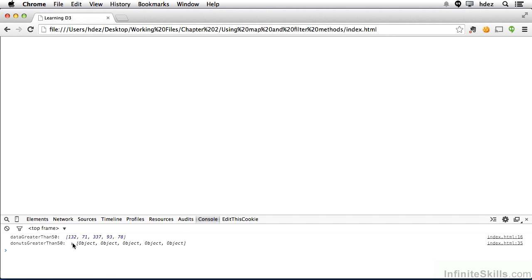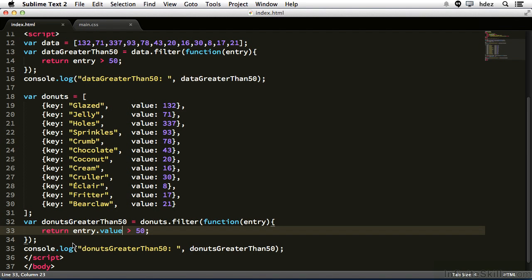Now that's the filter method. Let's head back to the code. The other array method that we'll want to take a look at is the map method. The map method allows you to perform transformations on arrays and return a new array with those transformations. If you take a look at the array at line 18 through 31, we have objects that have the property key and the property value. But really we're talking about donuts for key and then quantity for value.